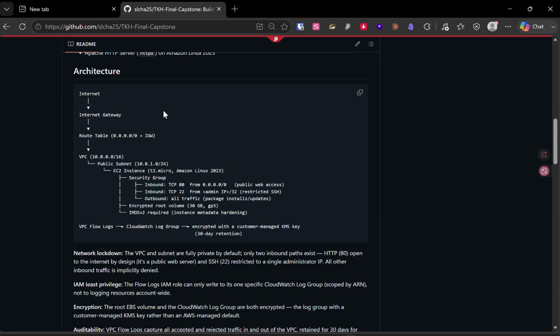This architecture shows how the public website is hosted securely on AWS. First, the traffic comes from the internet and enters the AWS network through the internet gateway. Then the route table directs this traffic to the public subnet inside the VPC, and inside the public subnet there is an EC2 instance running in the Amazon Linux environment, and the server will host the website.